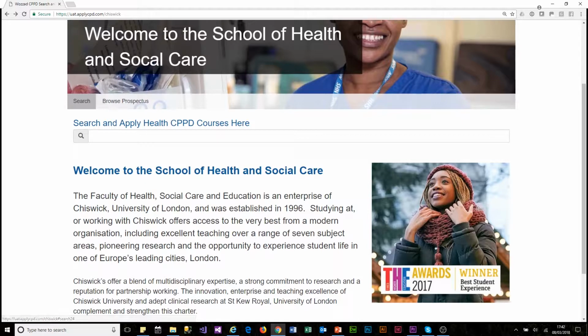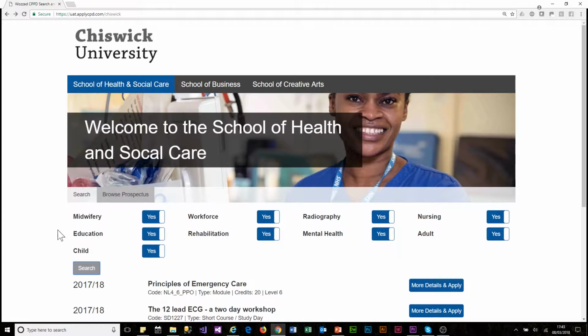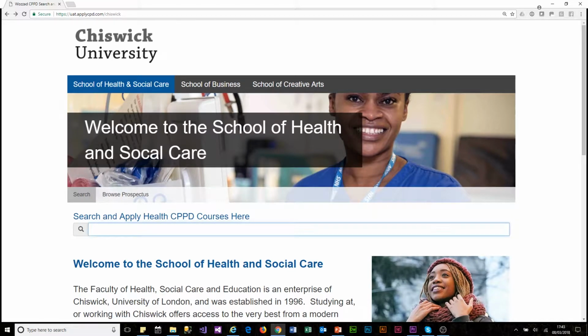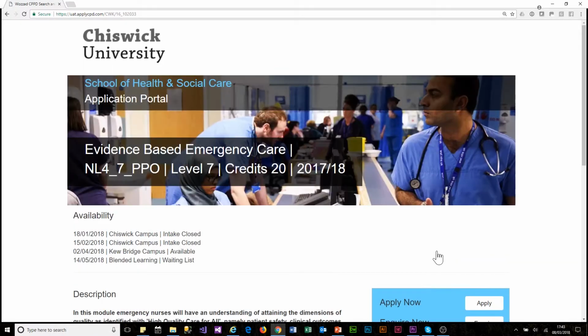You can search using a keyword search, or you can search through the different categories the courses are placed in. So if I just do a search here, it will return all the results within all these different categories. For this example, I'm going to use the keyword search. I know what course I want, so I'm going to type in the keyword that I'm looking for. It's called emergency. So I'm looking to do a course on evidence-based emergency care. I'll click on more details and apply.